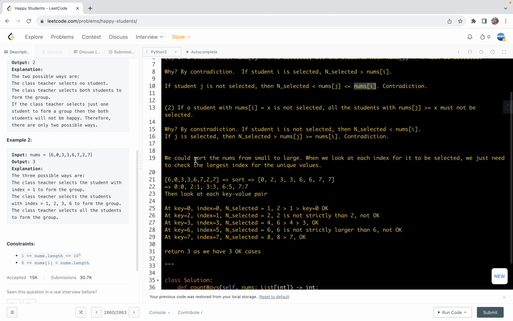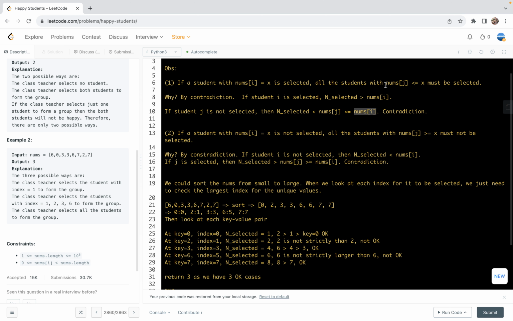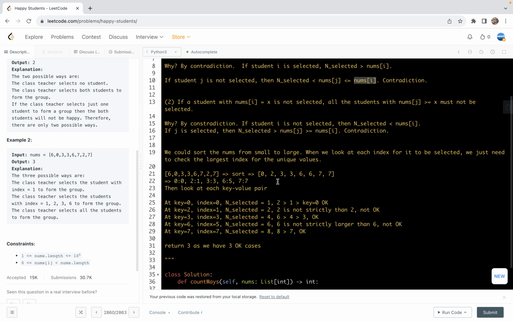With that said, we could sort the nums from small to large, right? If you look at the index, the big point is that all the students to the left should be selected because they correspond to smaller nums values. Then we look at each index for it to be selected. But due to the above 2 observations, if students have the same nums value, then all of them should be selected simultaneously or not selected simultaneously. In this regard, only the largest index will come into play.